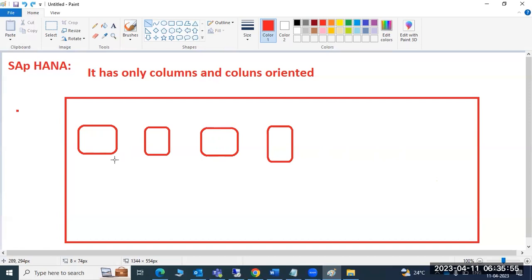It has only columns, column store only. That's why the HANA database is called a columnar database. Column store tables are available. You can say, in abbreviation, that the HANA database is an in-memory, column-oriented columnar database. It's one of the fastest columnar databases.